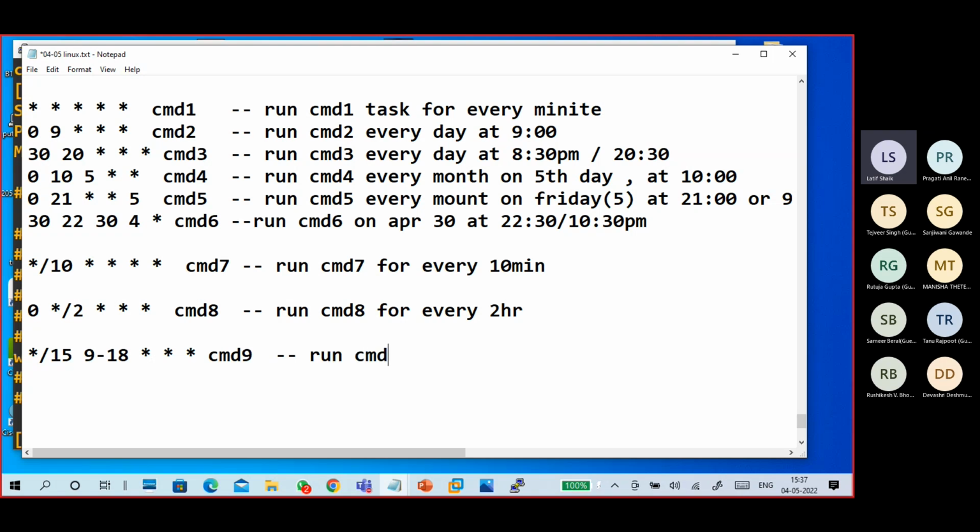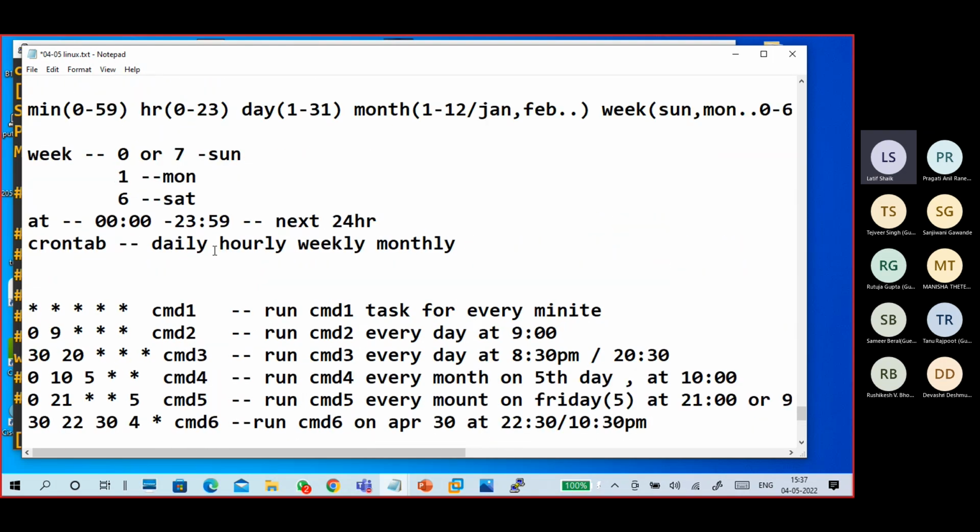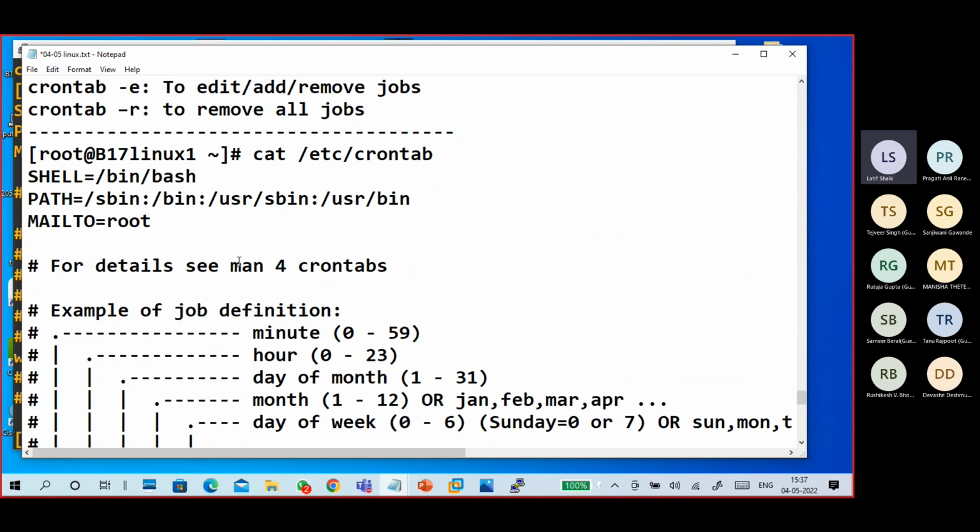Run cmd9 for every 15 minutes from 9:00 to 18:00. Okay, so means 9, 9:15, 9:30, 9:45, 10, 10:15, 10:45, like that it will run. So this is the most important for your crontab.